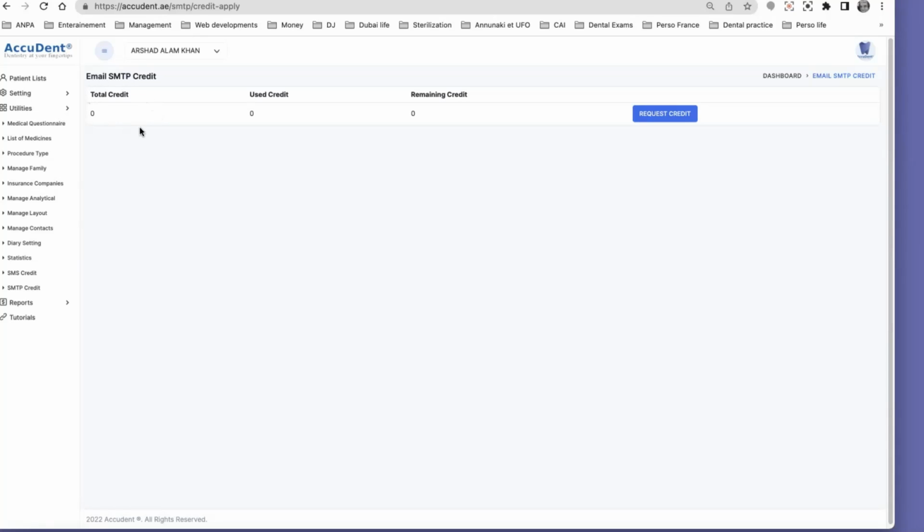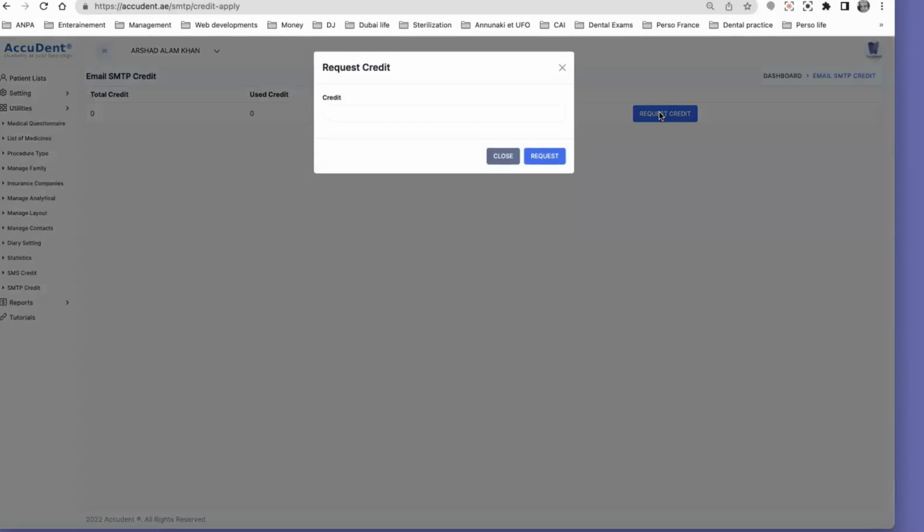So for that, you need to buy some SMTP credit. You go here in Utilities, SMTP credit, and you see in this case that you have 0 credit. So we are going to request a credit. This is sent to ANPA Medical Supplies DMCC. For the demo, we will order 200. In fact, you will order 5,000 for the price of 300 dirhams. This means 6 fields for 1 email done through SMTP.